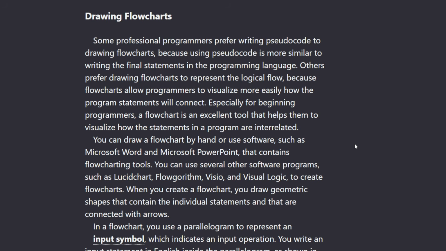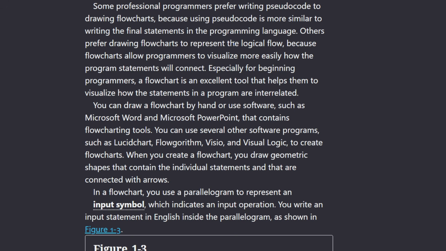Drawing flowcharts. Some professional programmers prefer writing pseudocode to drawing flowcharts because using pseudocode is more similar to writing the final statements in the programming language. Others prefer drawing flowcharts to represent the logical flow because flowcharts allow programmers to visualize more easily how program statements will connect. Especially for beginning programmers, a flowchart is an excellent tool that helps them to visualize how the statements in the program are interrelated.